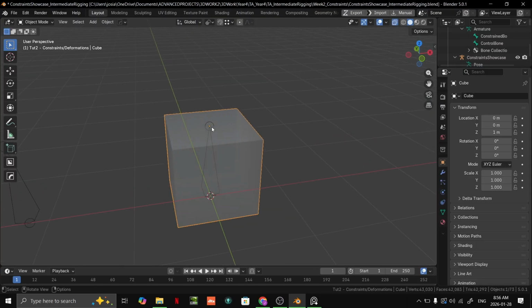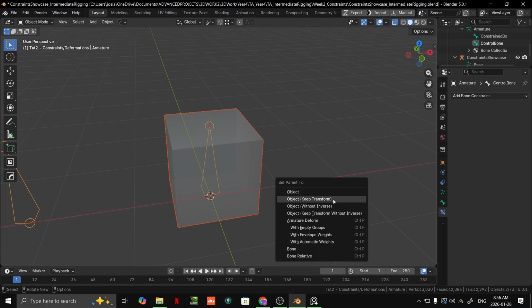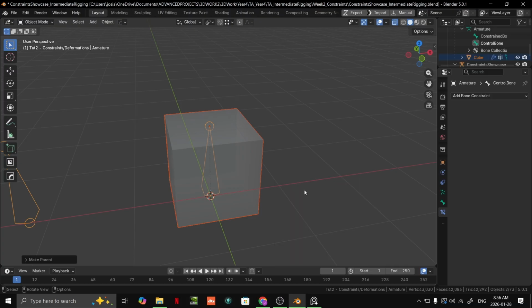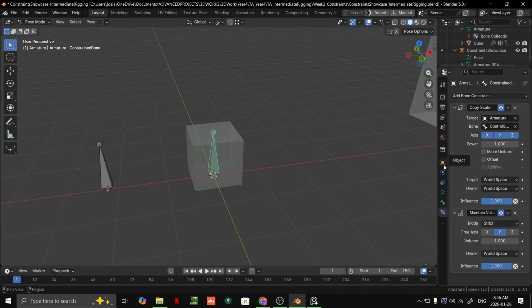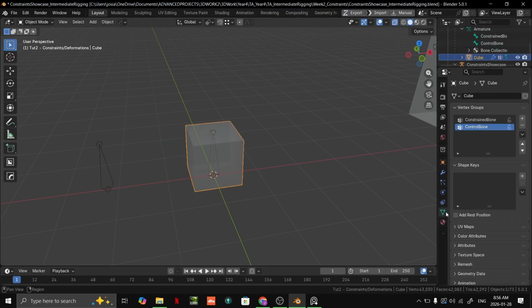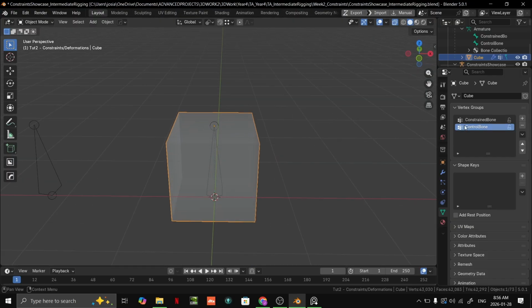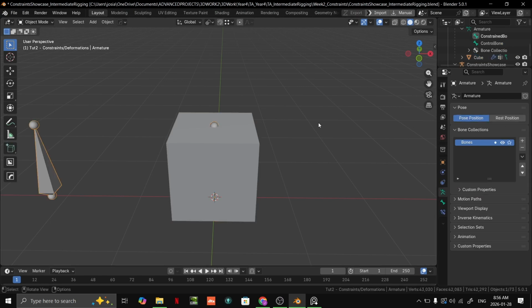So now I'm just gonna select the cube first and then select the bone, Control P. Just make sure the mouse is there, Control P. Set parent to object with automatic weights. And so now the bone, if I click and I check the cube's vertex data, there's the constraint and the control bone. You don't have to worry about following along. I'm just testing this out.